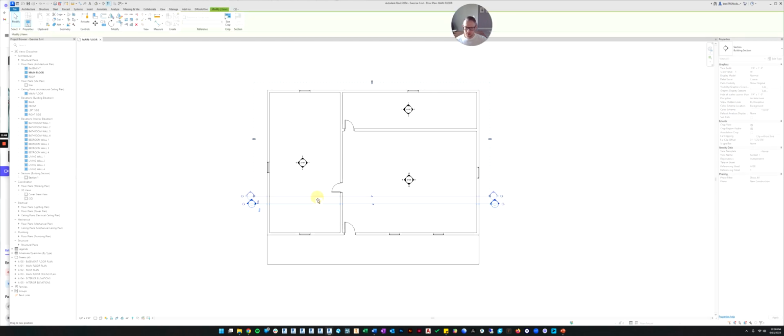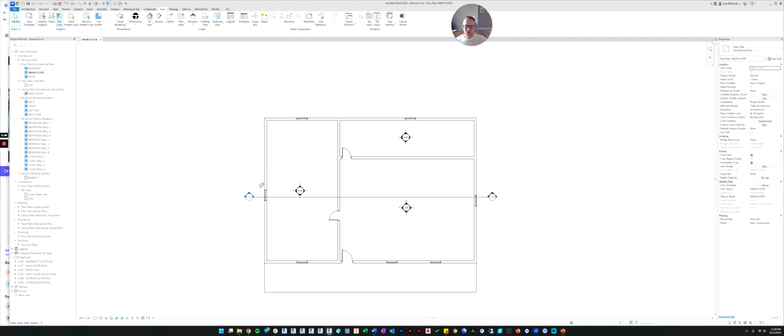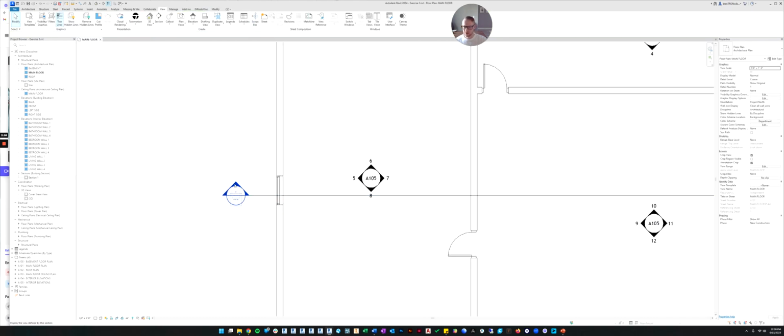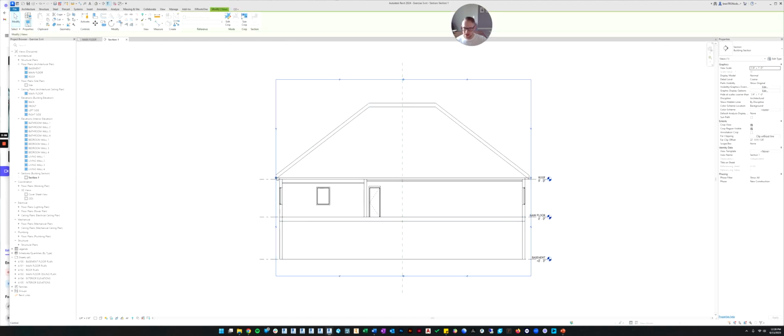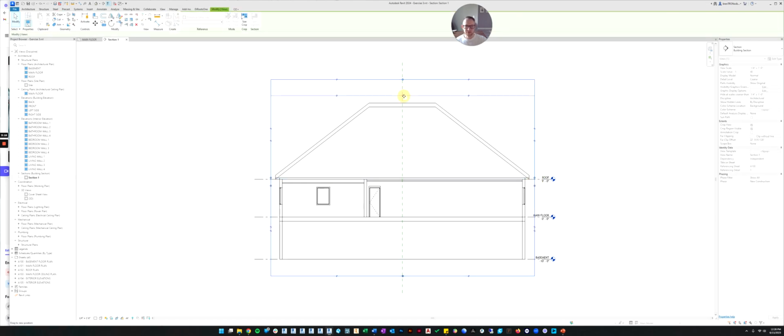All right, so we can move this wherever we want to cut the building. Let's make it so it's cutting through the windows. Then we'll set the depth, and then we can set the left and right crop region. And then just like all of the other views, if you select the view and you double click the arrowhead, it will take you to the view. Oh, and I can see I cropped it too tightly because I cropped the roof by accident. There we go. Now here's your section.